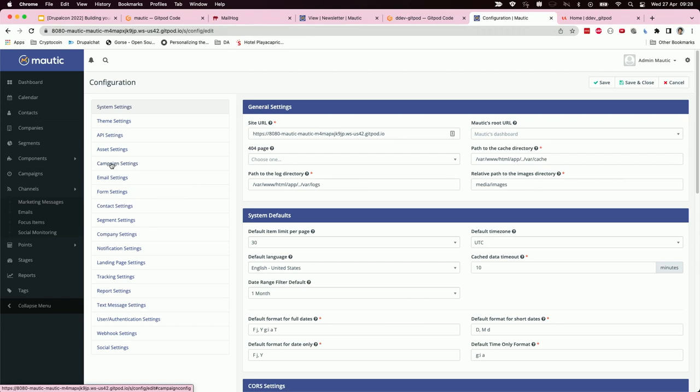Generally speaking, that's probably a good idea, because you may well need to scale up Mautic, and your website's perfectly fine. So you don't want to have to scale both. It's better to have them in separate places.